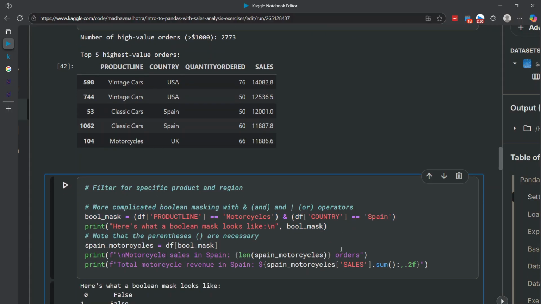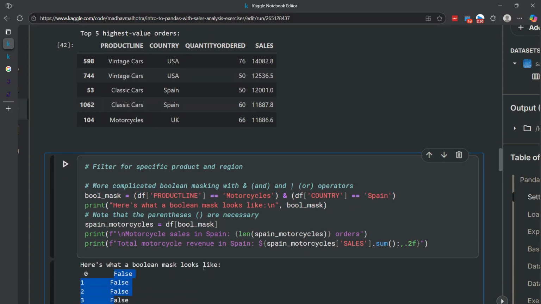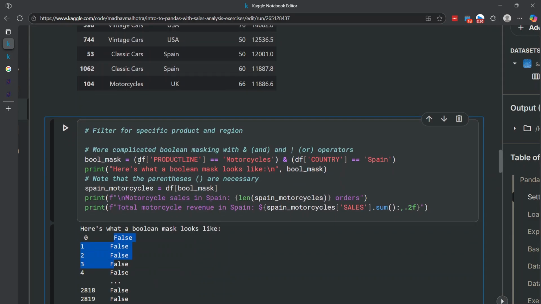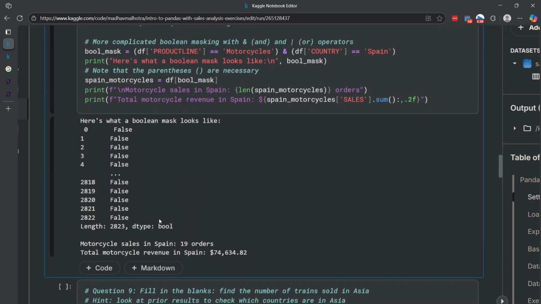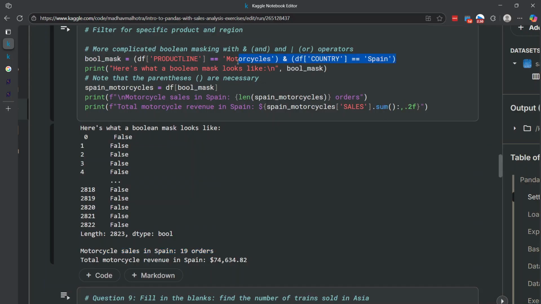But if I do have these parentheses, again, this is just a Boolean mask. It's just going to be a list of true and false values, mostly false values, because this is a very, very niche thing, right? Selling motorcycles to Spain, you don't expect many rows to be associated with that. Here we are again applying our Boolean mask, and you can see there are 19 orders that involved selling motorcycles to Spain.